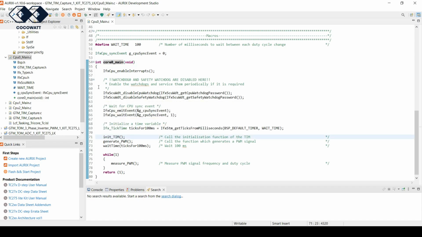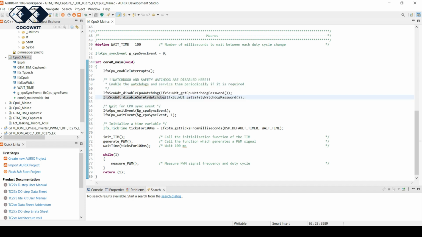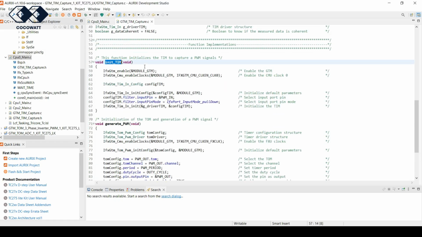And we are enabling the tick timer. These parts we will see in detail in another video. These are something specific to the controller. So we will come to our implementation. First we have to initialize the GTM. Init GTM is done within this function. We can see what is done within this function.